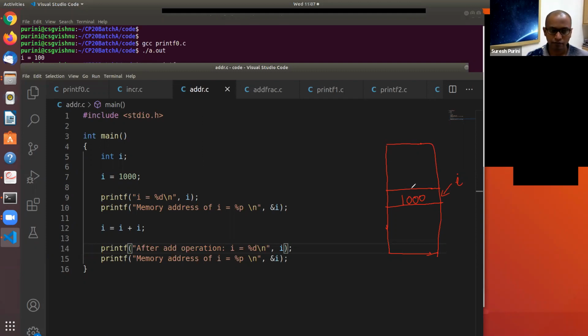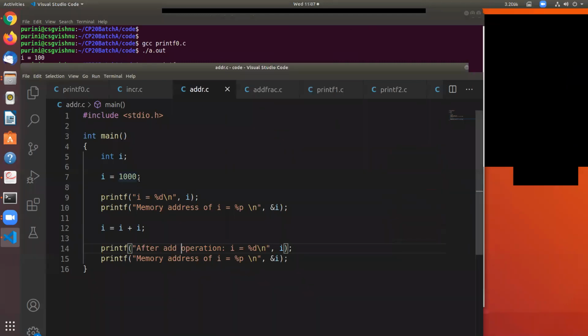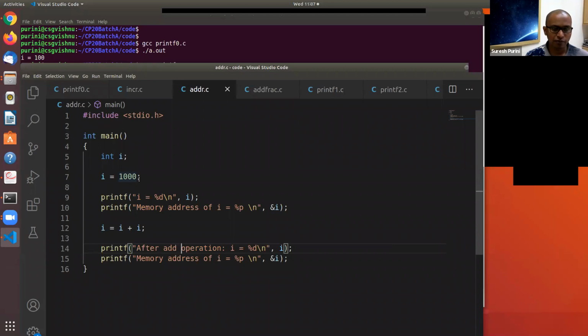Okay, sir. So let's execute this program and see what happens. The reason we are looking at this code is that the contents of the memory allocated to variable I can keep changing, but the memory address remains the same. Throughout the execution of the function main, the address that is allocated to variable I remains the same.